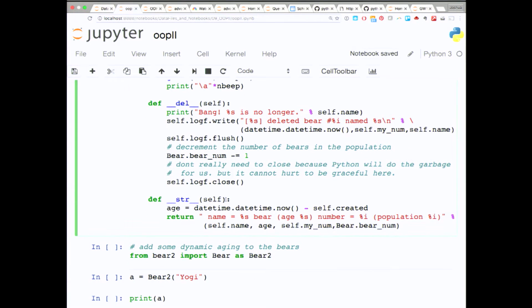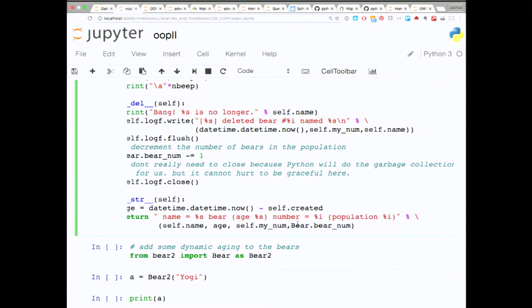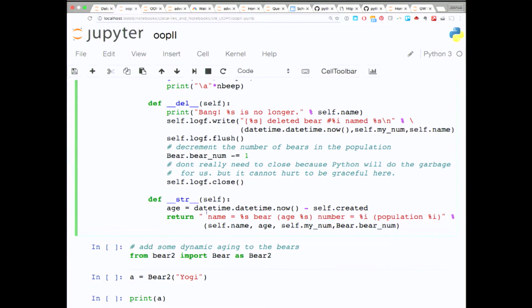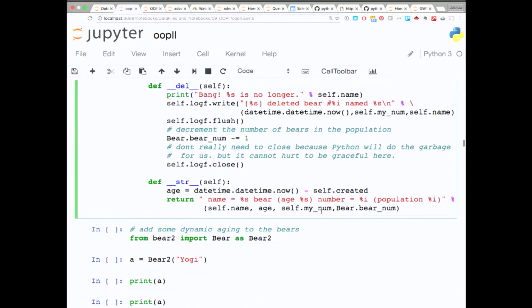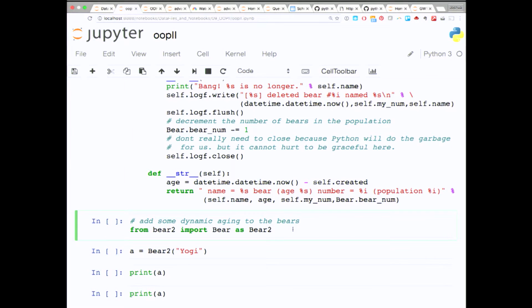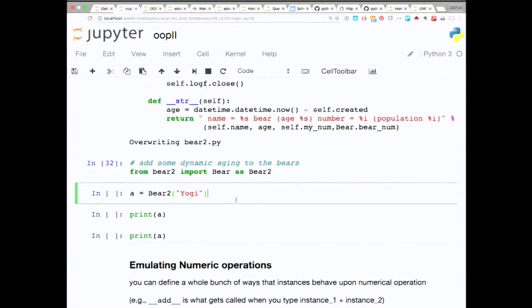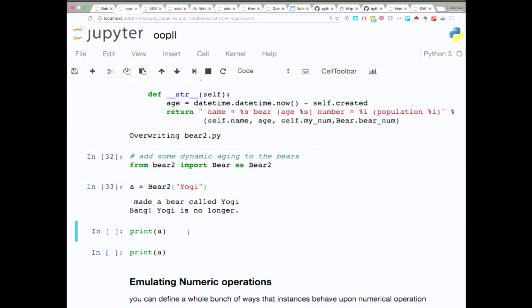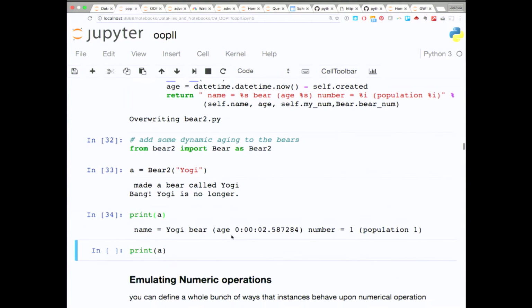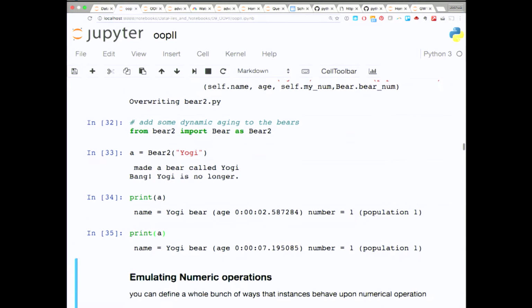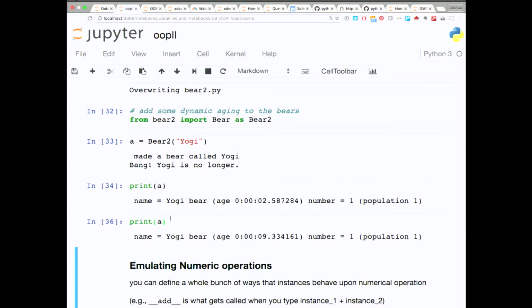And then I'm going to actually figure out what its age is. And age is just the time now when this print gets called, minus the time that it was created. So let's take a look at Yogi. So it's only been alive for 2.58 seconds. Now it's been alive a little longer, a little longer, a little longer.